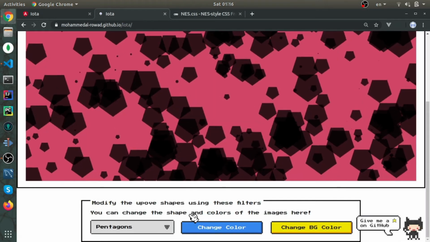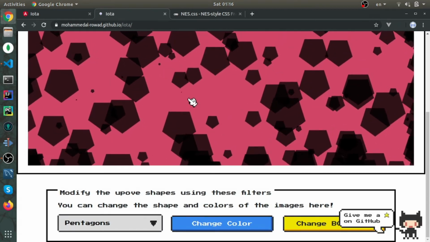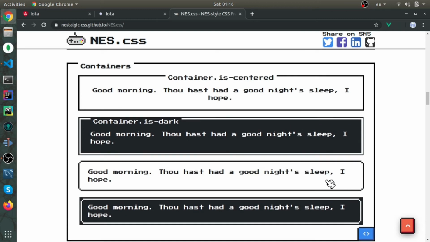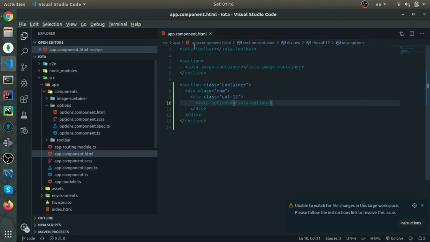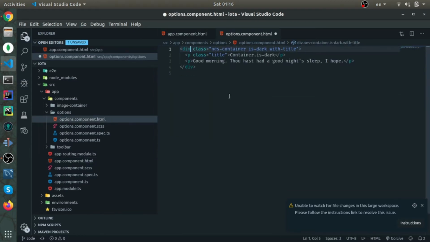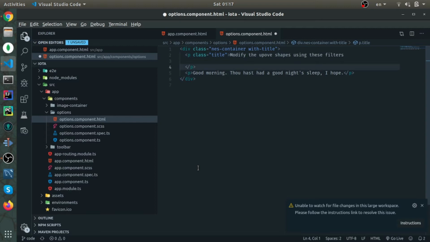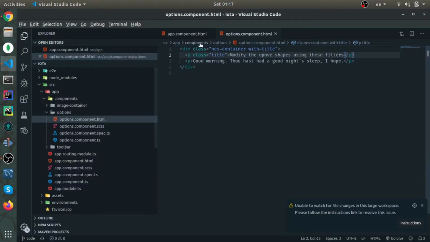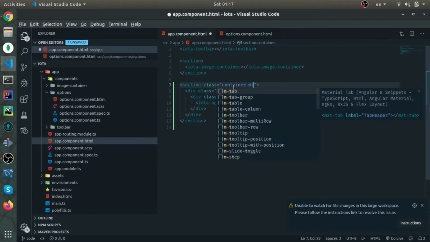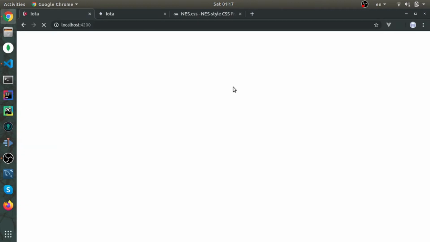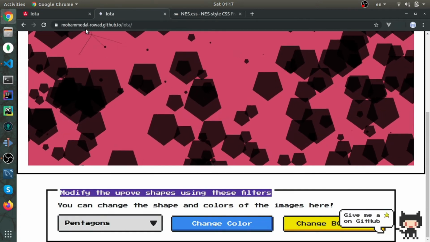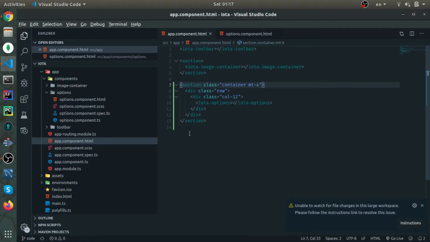So let's go to this CSS. As you can see, this is also a component, this is also a container. So we'll come here, show the code, get this one, go to the options, and I'll remove this tag. What should the text be here? Modify the above shapes using these filters. I think I will give it a margin top, so MT4. Or more. I think more. Just give it 5.